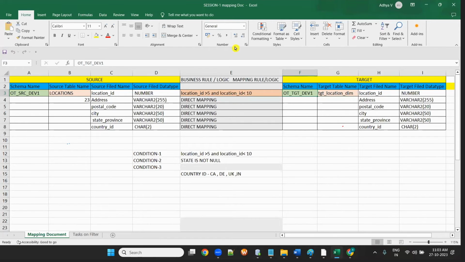In Powercenter, what will you normally do? You will create the ODBC connections first, correct? Yeah. Same way, here we need to create connectors, Oracle connectors.